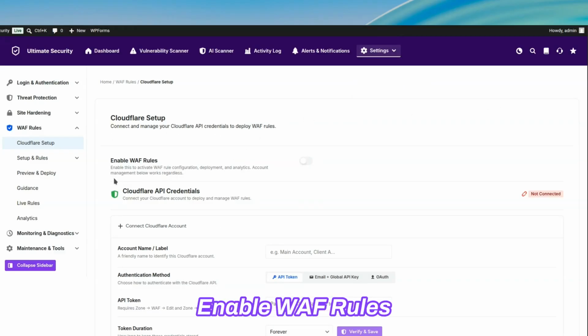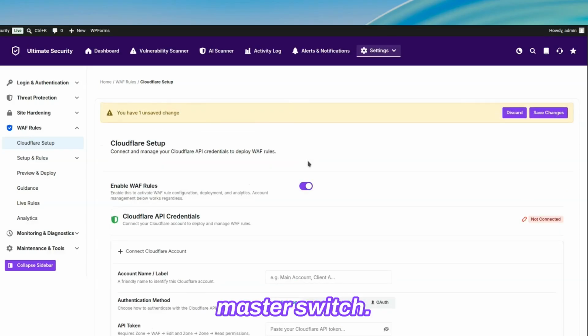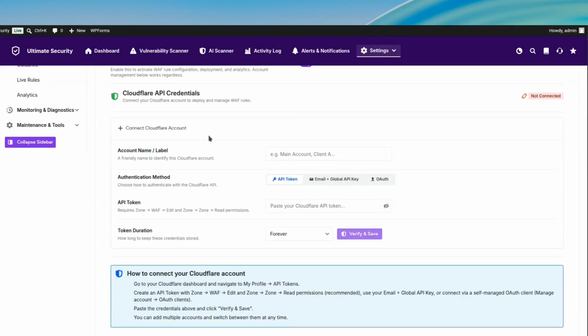First, look at the Enable WAF Rules setting. We are turning on the master switch. Next, the Cloudflare API Credentials section. It shows that no account is connected, so we are going to connect an account. Here at first, we have the Account Name field. This is a label to help you identify a specific Cloudflare account if you add multiple accounts.